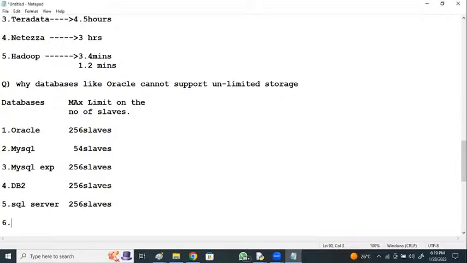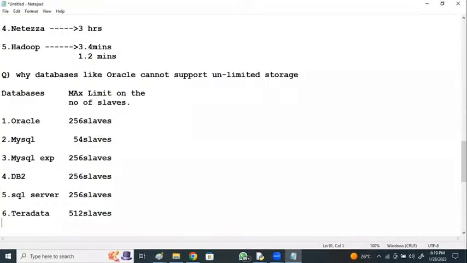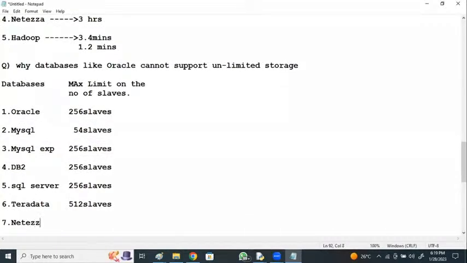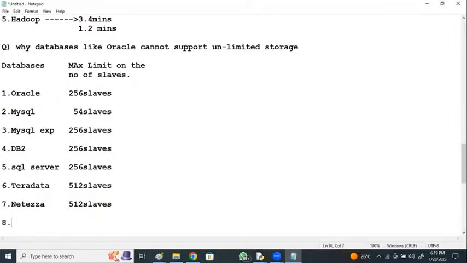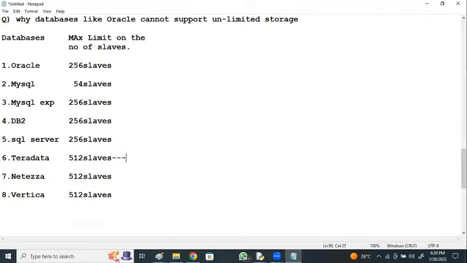But we have some specialized databases like Teradata, which can support nearly 512 slaves for storing its data. Netezza can also support 512 slaves. Vertica also can support nearly 512 slaves. But Teradata and Netezza now support nearly 1,024 slaves to store data. Still, I cannot say unlimited storage is possible. Once they get filled, they cannot support data further.